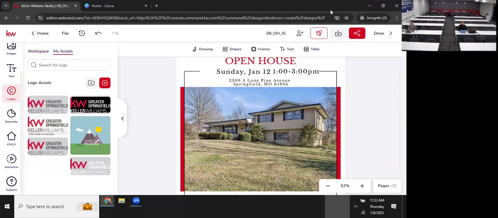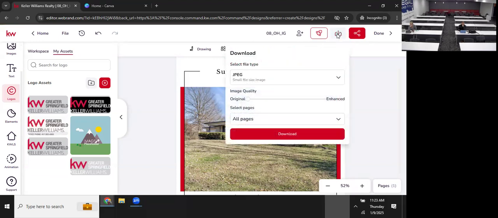Okay, so here's your options here. There is this lovely download button because I'm like, this looks great. I love it. I want to use this one for my social media graphic. I want to get it posted so that I can go ahead and blast this out there that I have an open house on Sunday. I'm going to click the download button.